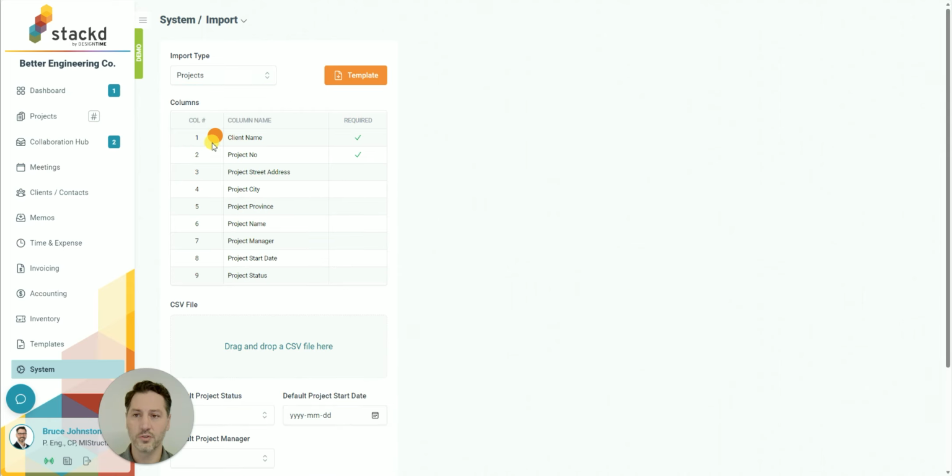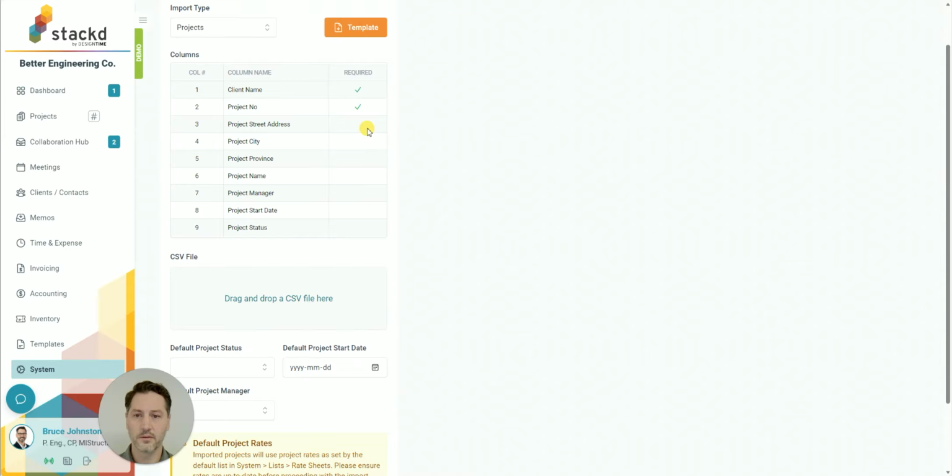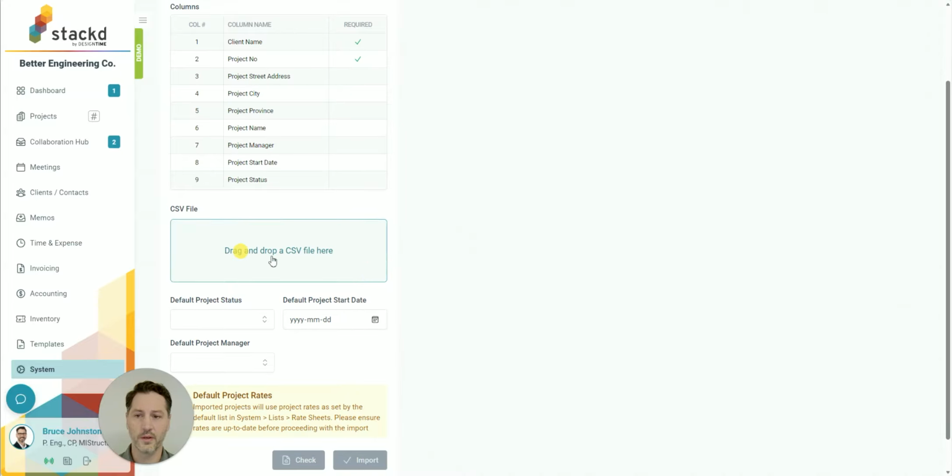Lastly is projects. So if you transition to Stacked, you'll likely have several projects that are in progress that will make sense to import into Stacked and manage through completion. Only client name and project number are strictly required, but this other information again is valuable if you want Stacked to be able to import that data into documents, for example. Download the CSV file, complete it, and you can drag and drop it into the upload field here.